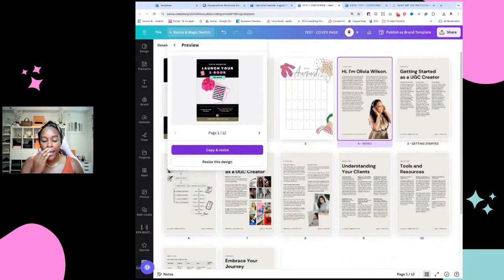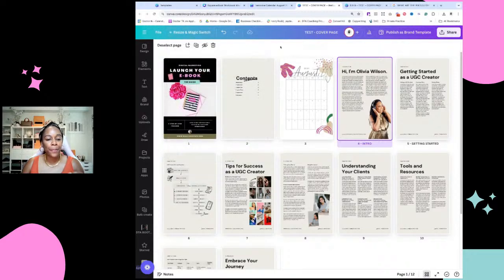Just so y'all know, you have to pay attention to the platform. Even if you say you only want to do it in centimeters or pixels, it is based on what platform you are using to upload it.